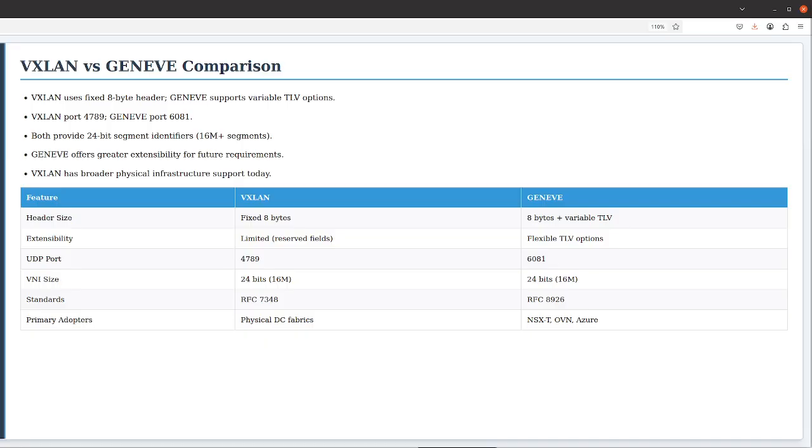Both protocols use UDP encapsulation. VXLAN uses destination port 4789, while Geneve uses port 6081. Both benefit from UDP source port entropy for ECMP load balancing in the underlay network. The VNI field in Geneve is also 24 bits, providing the same 16 million segment scalability as VXLAN. From a scale perspective, neither protocol has an advantage in terms of segment count.